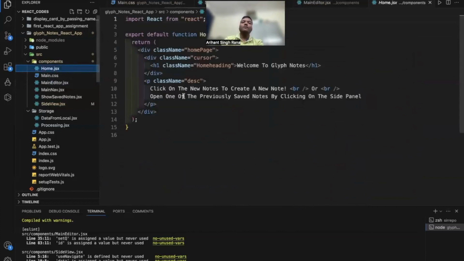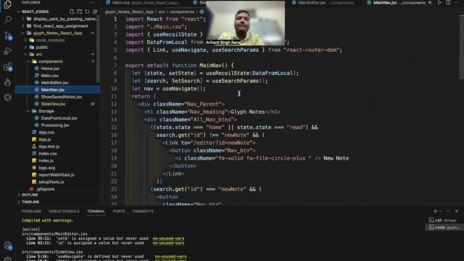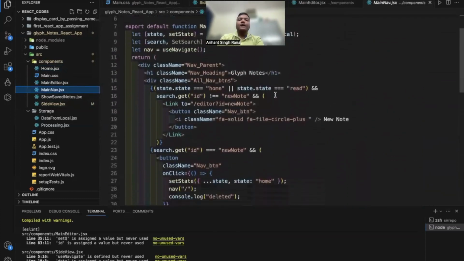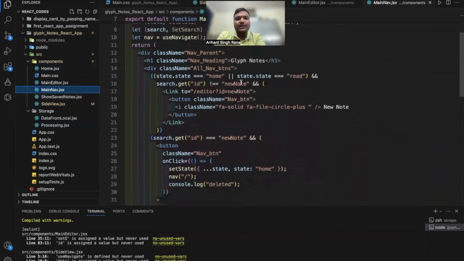Of course, this is the home page. It is pretty simple. There is nothing to explain over here. This is my main nav. The nav is pretty simple, as you can see. Okay, so nav has just a few things.